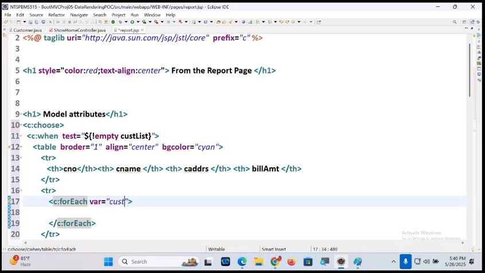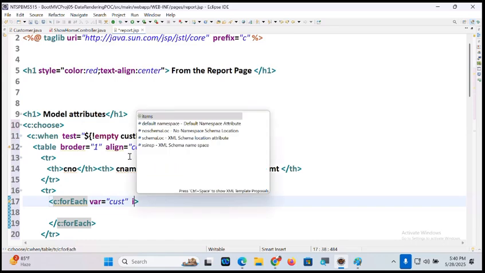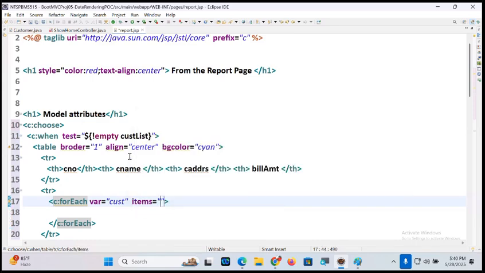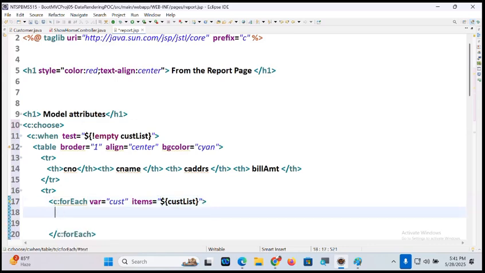Okay. Items is equal to the array, an enhanced for loop, guys. Dollar, curly bracket open. What is there? Cust list, not the variable name. You have to write the model attribute name. Okay, cust list. Each iteration, one TR, right?